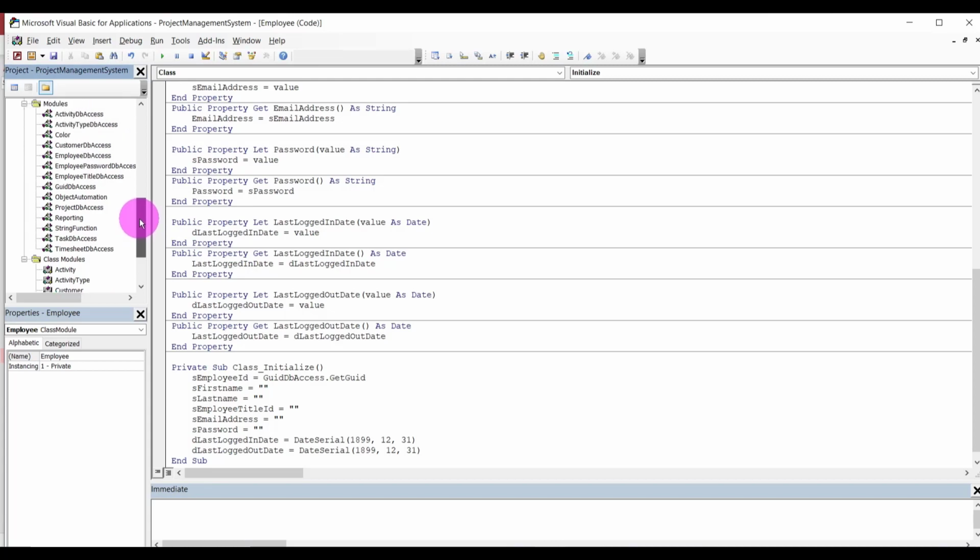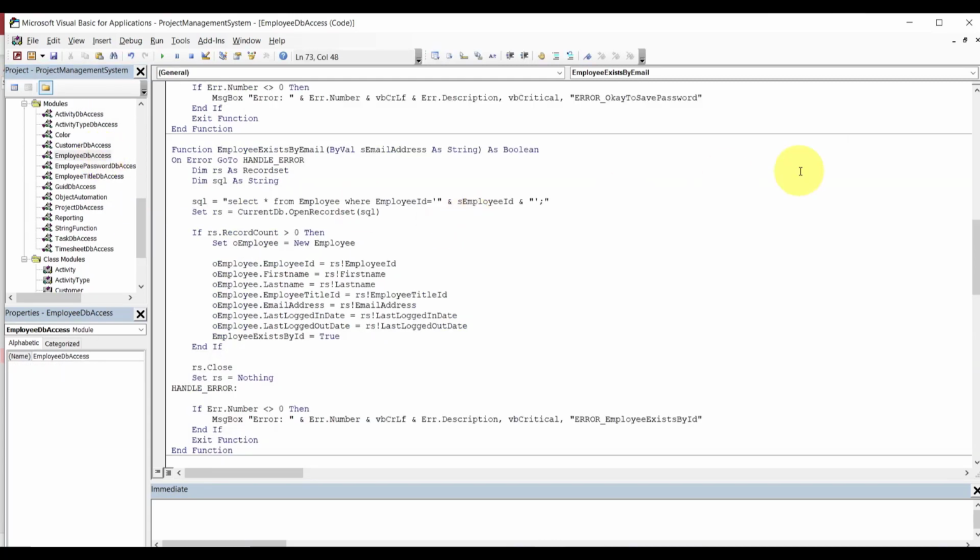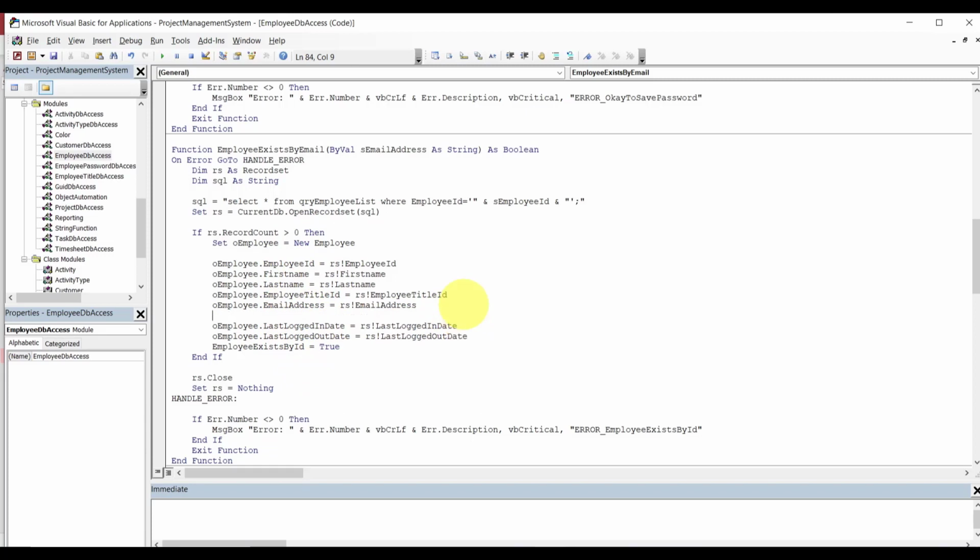Alright, and now in the module, when we retrieve, we want to retrieve from query list. Hopefully all this is in there. We gotta double check, make sure we got all the stuff in here. Alright, and now we can say all employee password. You see there?